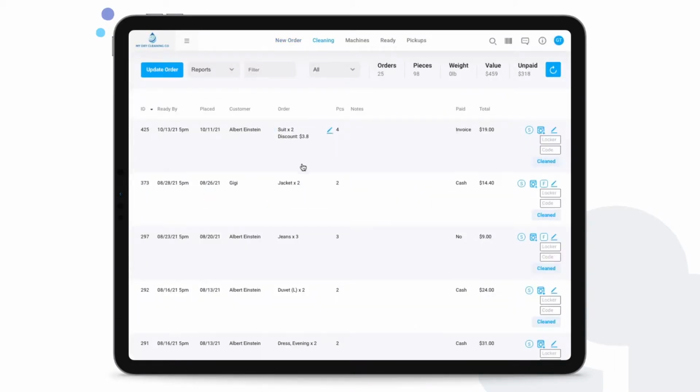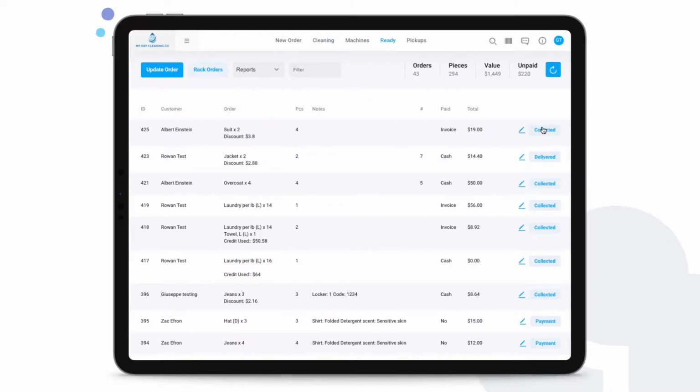To ensure that an order appears on an invoice when you create one, make sure that the order is at a bare minimum marked as cleaned. Otherwise, you can mark off orders as collected or delivered to the customer, for instance, and those will also then be visible on an invoice when you go to create it. It just needs to be marked as cleaned as a bare minimum.